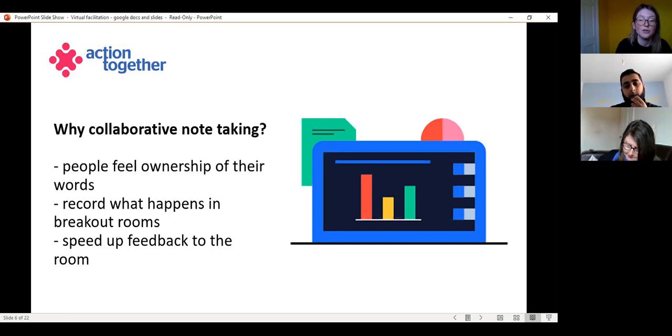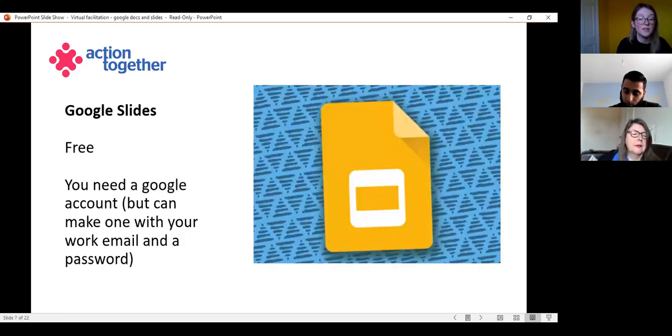So I'm going to start with Google Slides. Both of these are free and all you need is a Google account, which you can make with any email address, your full name and a password. You don't need to have a Gmail to sign up to it.